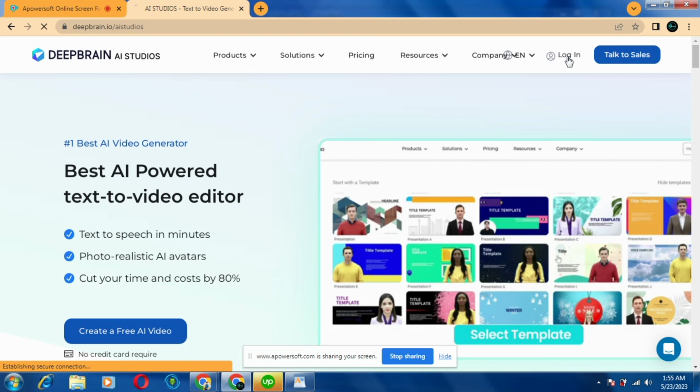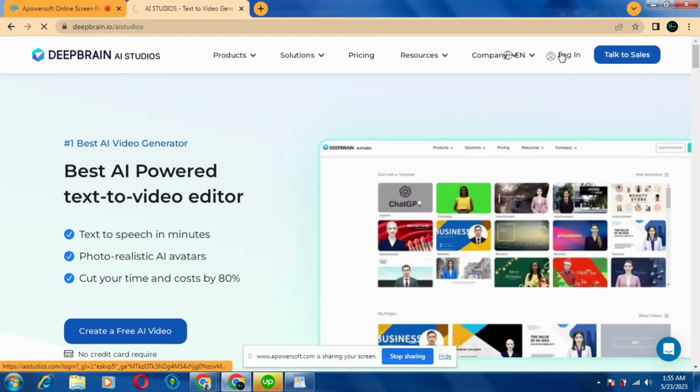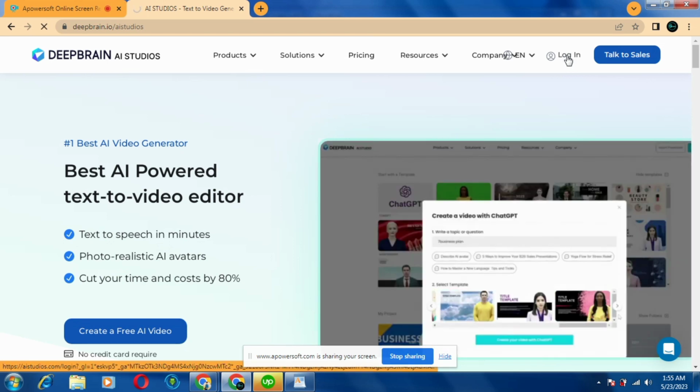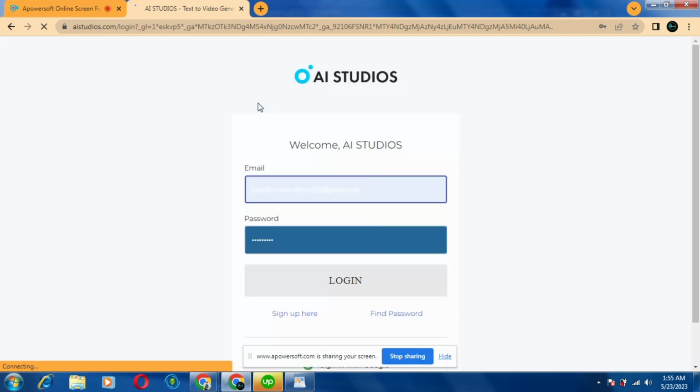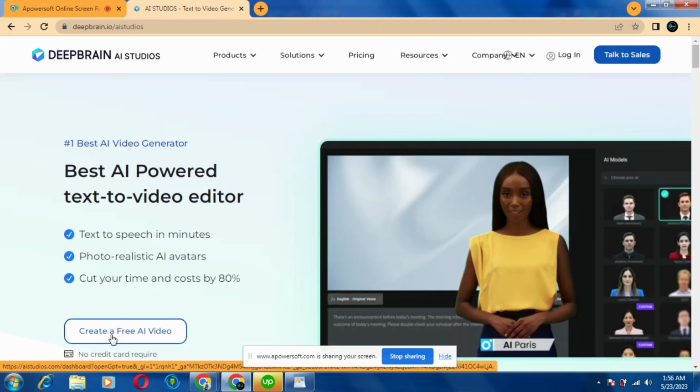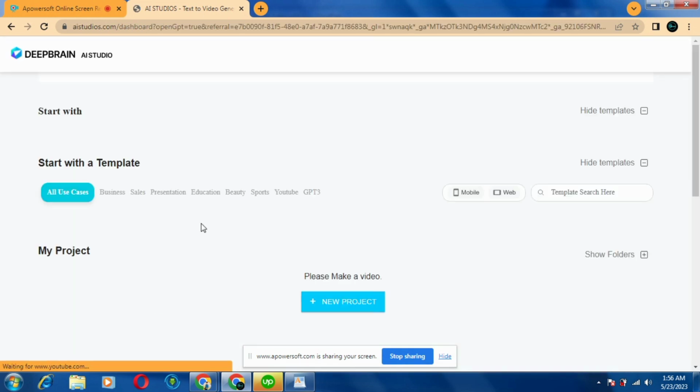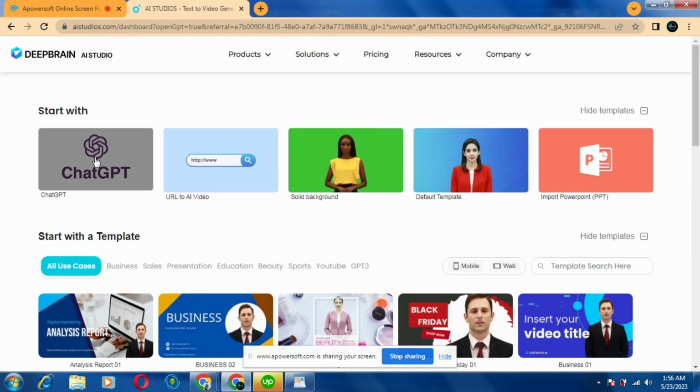Step 1. Register for AI Studio using the link provided in this video's description to obtain a free trial version. You can register using your Google account or email. Step 2. Once the registration process is complete, click on the Create a Free Video button or log into your dashboard. Click on the ChatGPT icon to start generating a video with ChatGPT's help.